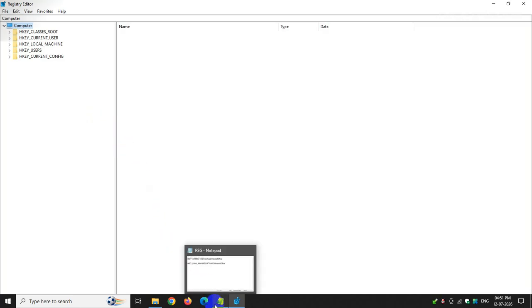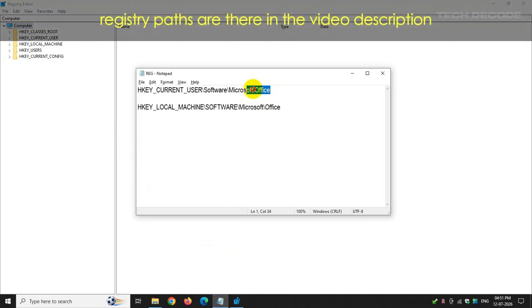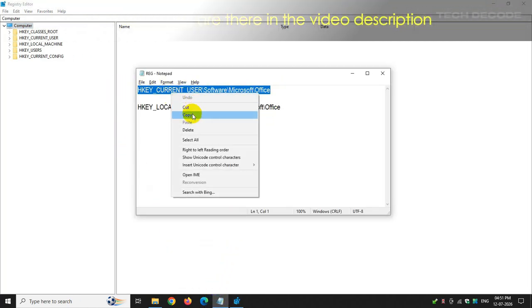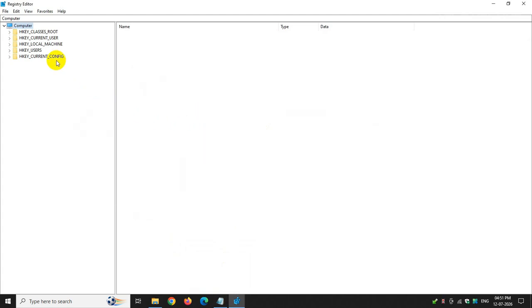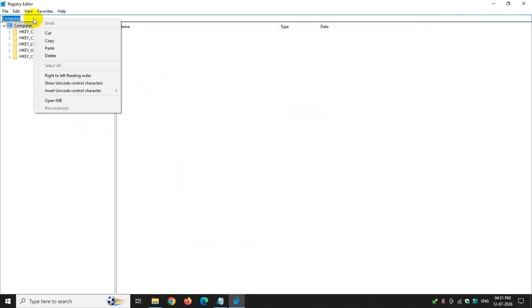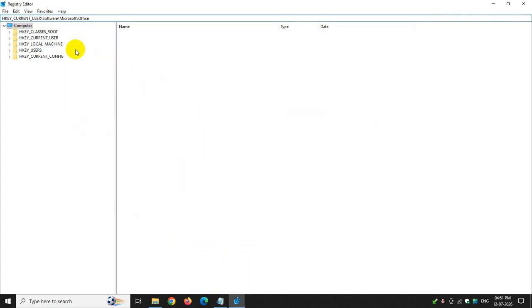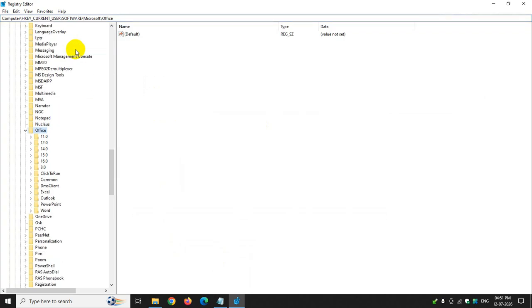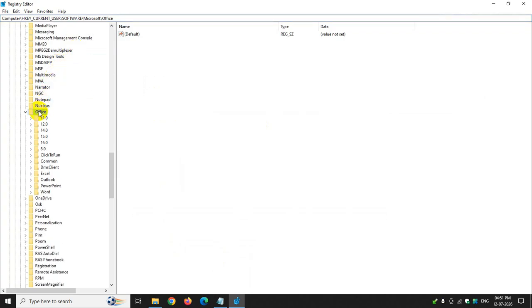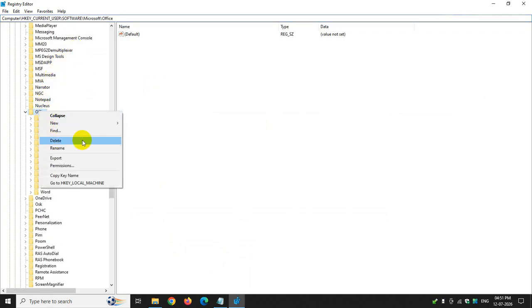Now go to the video description, copy the first registry path from there, paste it in the address bar of Registry Editor and hit enter. This will take you to the Office key. Simply right click over it and delete it.